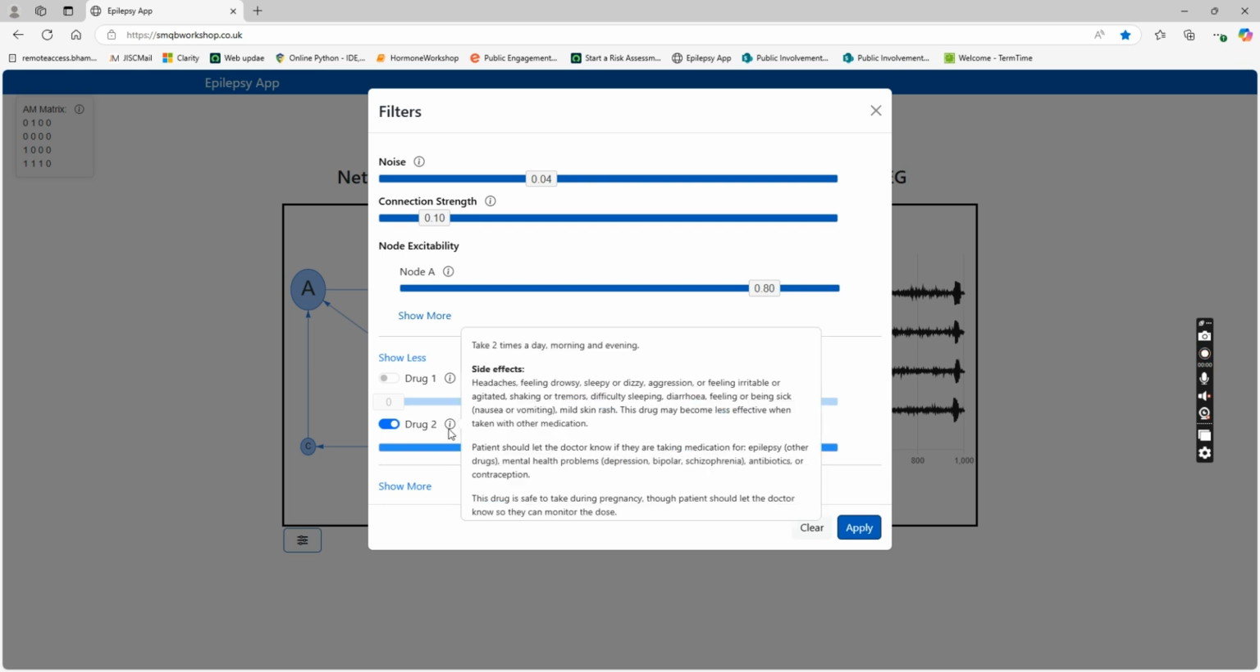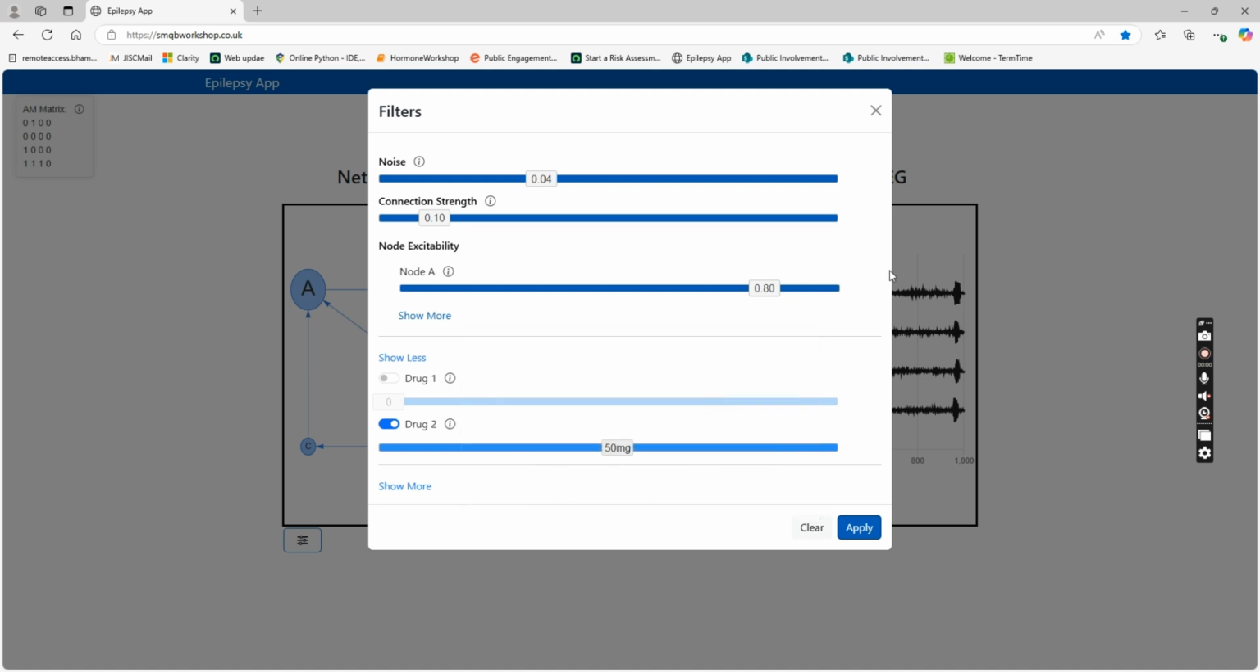And there's a little information tab here in the information sheets which shows you the side effects of these medications. So for this medication, drug 2, it says take 2 times a day, morning and evening. Is that reasonable for a 13-year-old girl to do? Will she remember that? It's not a 4-6 times a day medication, which might become unfeasible. And the side effects: headaches, feeling drowsy, aggression, irritability, things like that. Is it safe for her to take? So we need to think about these things as well. Is it realistic? Are the side effects okay? Should she trial it first and see how she gets on? So my recommendation here would be to give Victoria 50 milligrams of drug 2.